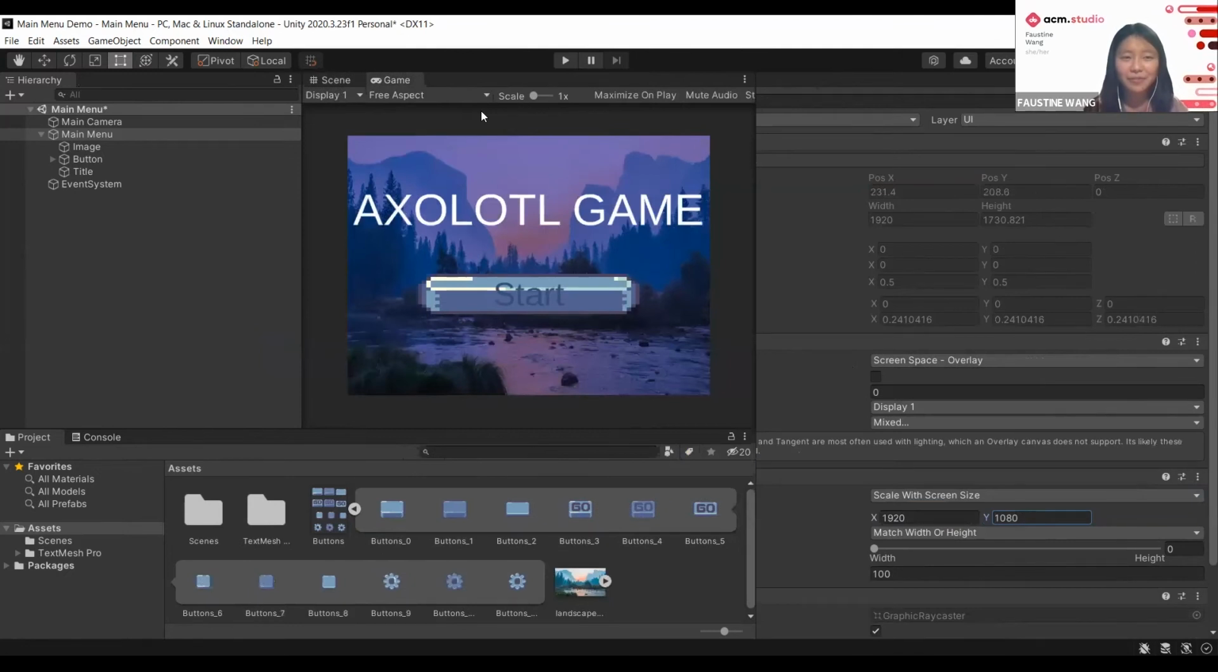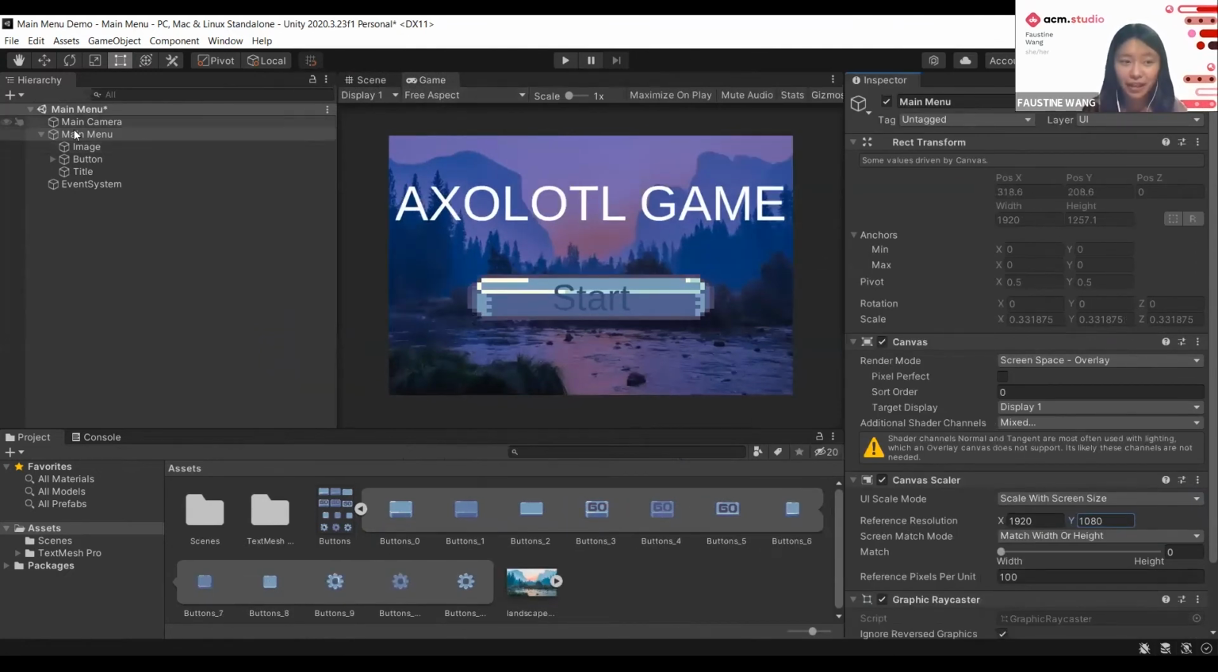Yeah. So this is under the canvas, the component that we made at the very beginning, and then canvas scaler, scale with screen size, and then you set the reference resolution to your target resolution. Okay, we can finally move on to settings.